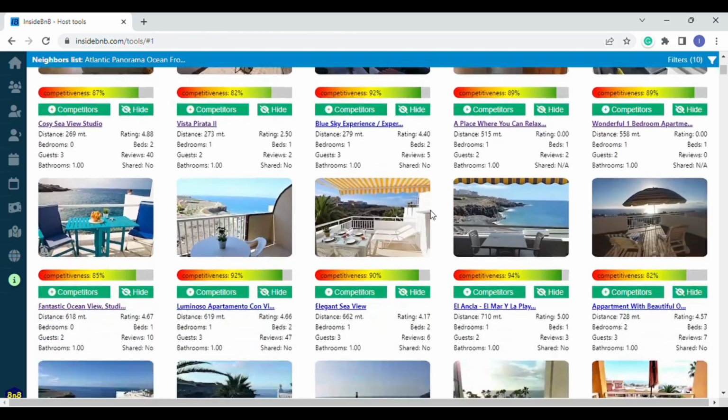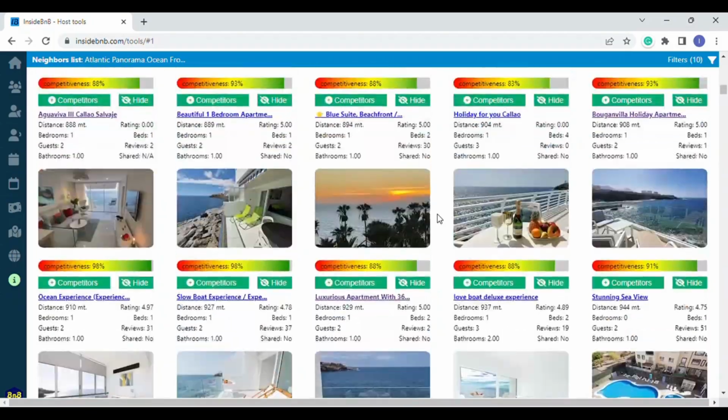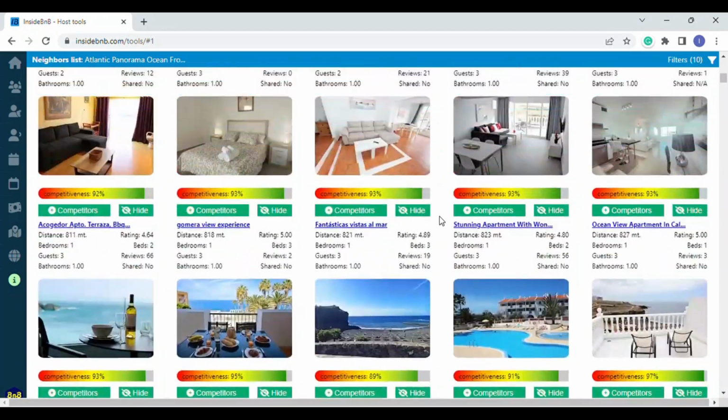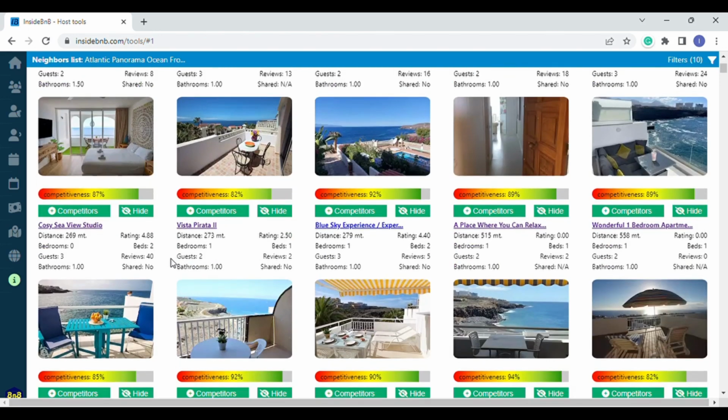Again, I see 500 properties. This is because the platform set a higher radius to find 500 properties. The platform can expand the radius up to 20 kilometers. Okay. I can see that almost every property's competitiveness index is now higher than before. That means that those are the most probable competitors. If I want, I can click each property link to see the property page on Airbnb.